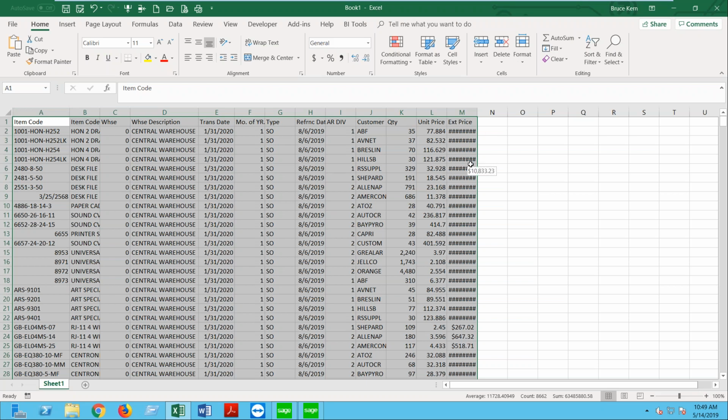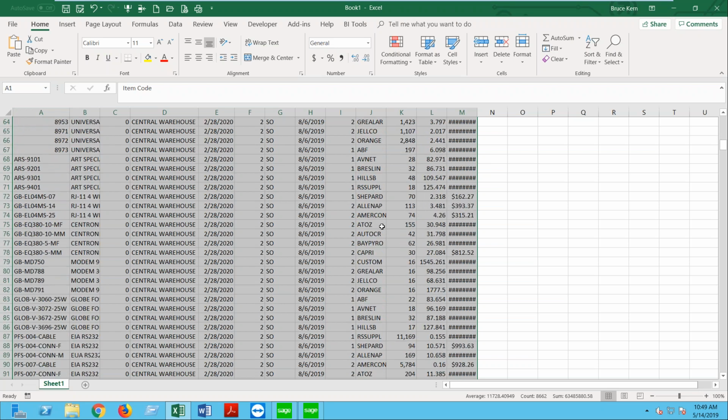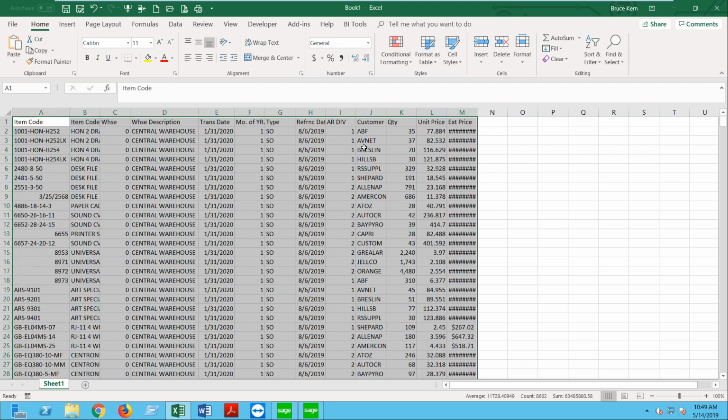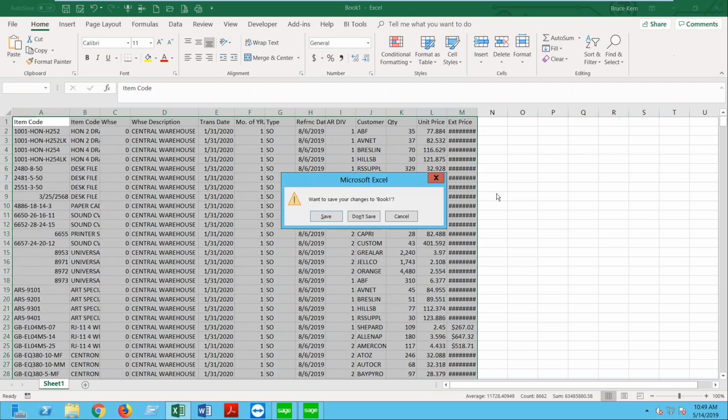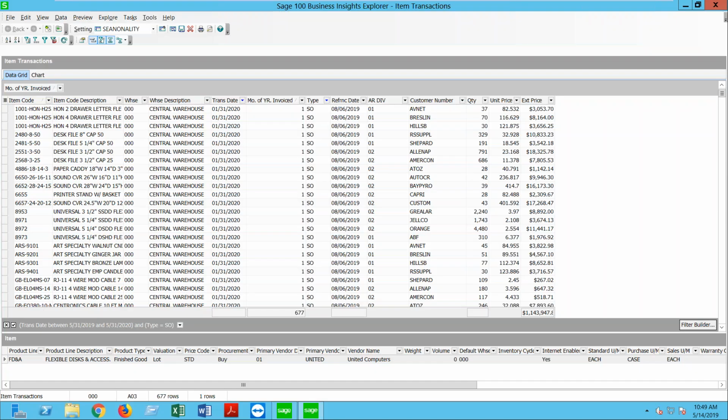So what you don't get when you export to Excel is you don't get your group summary footers or your totals. It's just the raw data. So watch out for that. That's just by design. It doesn't give you that other stuff. Okay, let's see here.